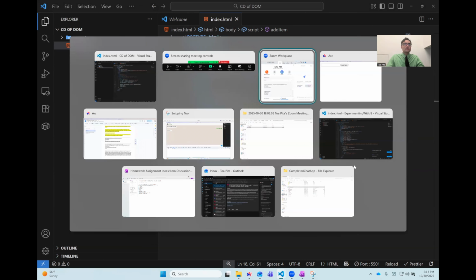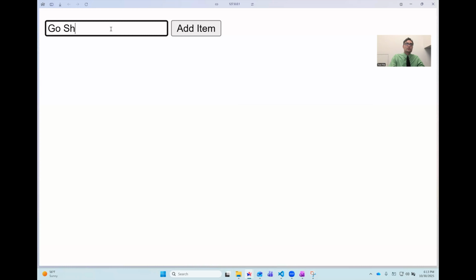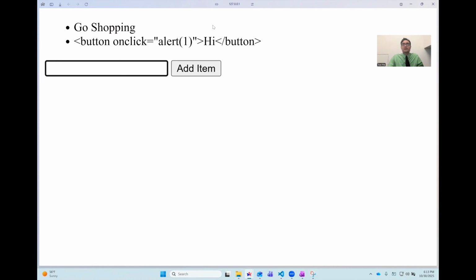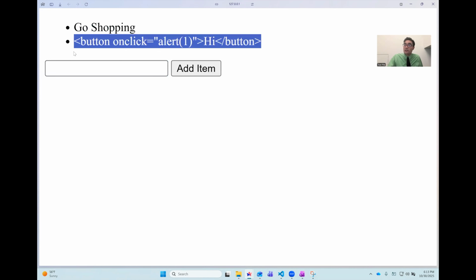So let's come over to our running thing and we're going to say go shopping. And now go shopping has been added to the screen. Let's try and do our button trick again. Button onclick, alert one, close the button, hi. And if we add it, you'll notice it turned it into text content and put it on the screen.